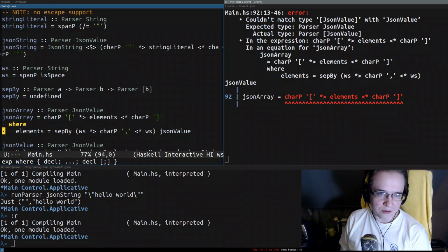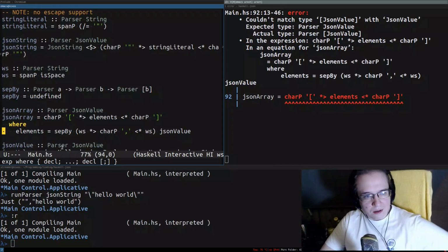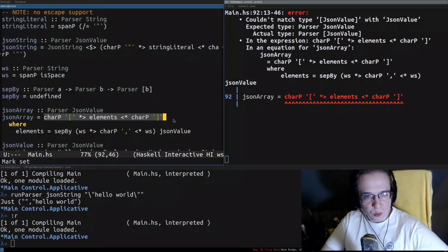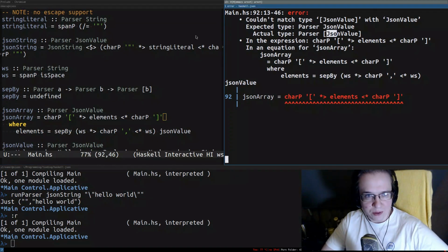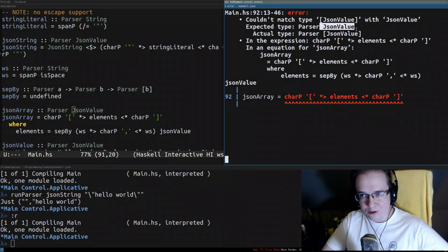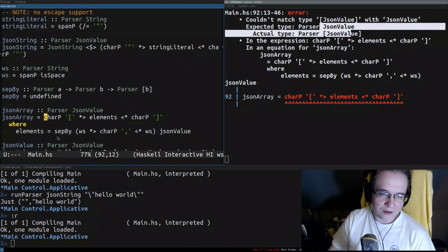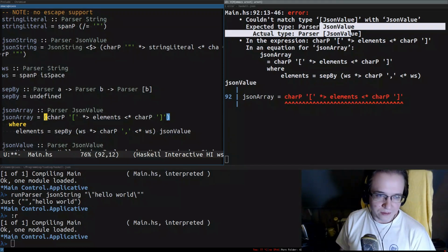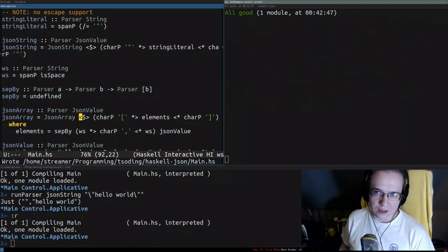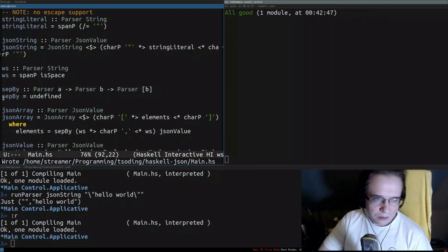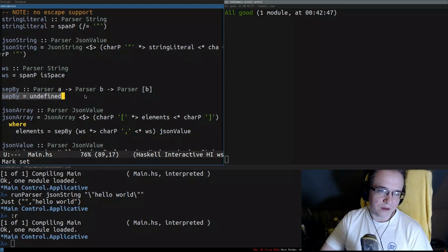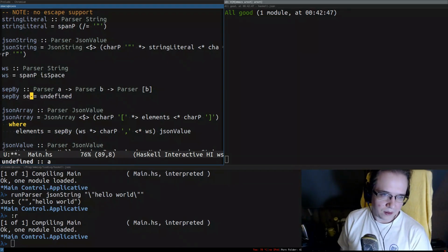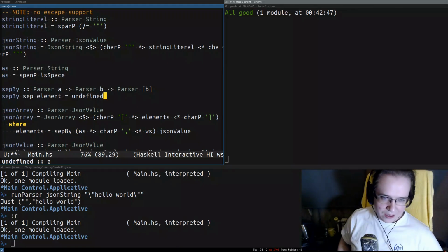It doesn't compile for some reason. Why? Because this thing will return a list of JSON values, but this parser expects a single JSON value. You need to take this entire thing and wrap the inner value with JSON array. That's it, and that will just work. But the problem is that we don't have this particular thing implemented yet. So we take a single element and a separator, and how do we implement that?